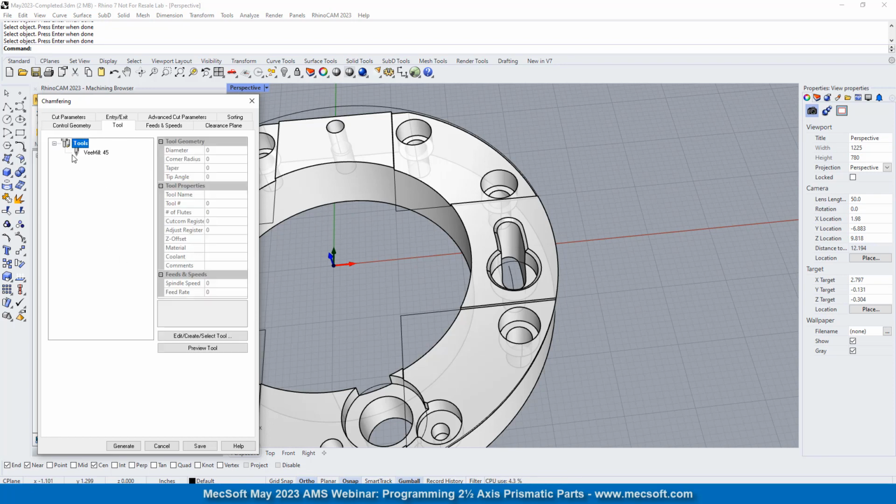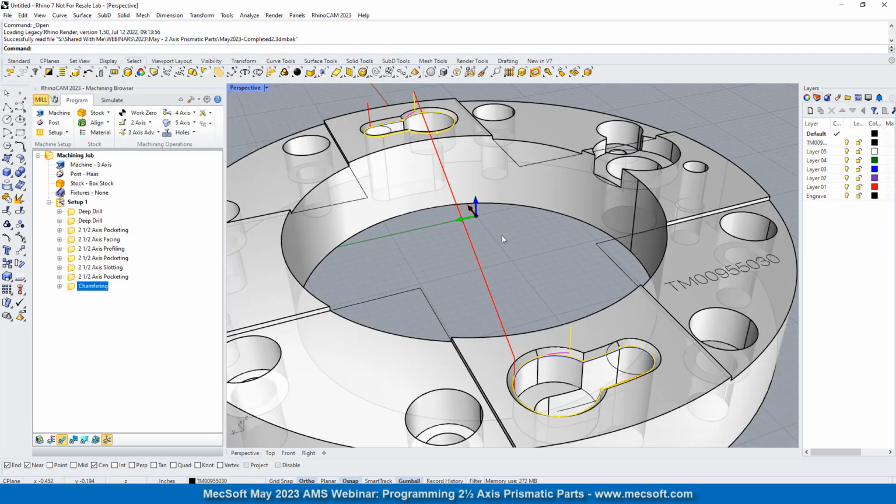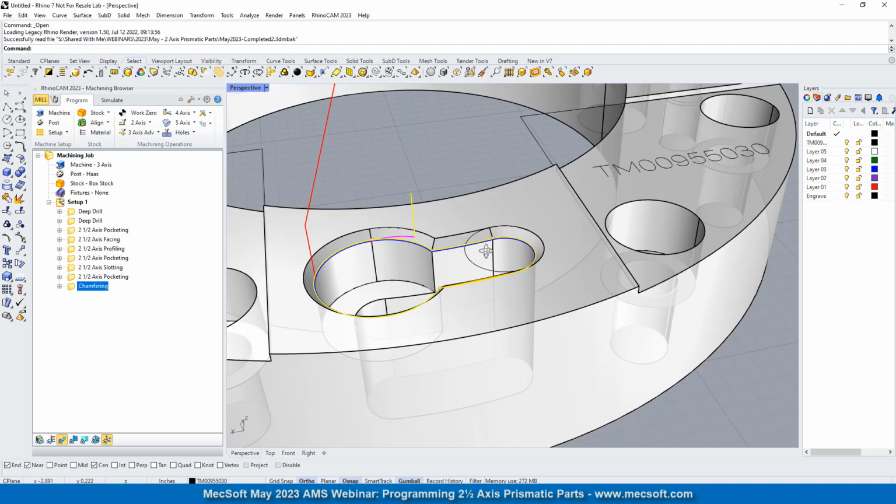We're going to use the only V-bit that we have. For this operation, you can chamfer with a V-bit or a chamfer mill, which is a flat end mill with a flat on the bottom with tapered sides. We're going to go ahead and use the V-bit because it's a 45-degree chamfer. Okay, so we've got the chamfering operation done. Let's go ahead and take a look at that.